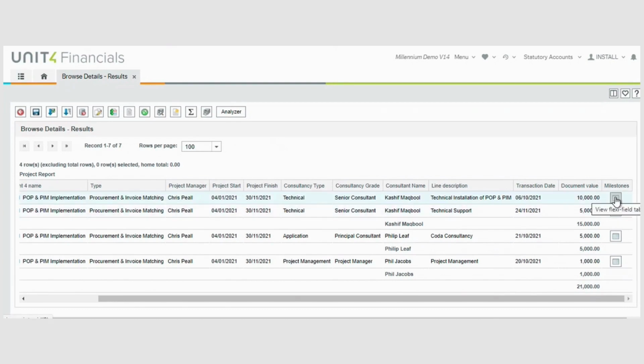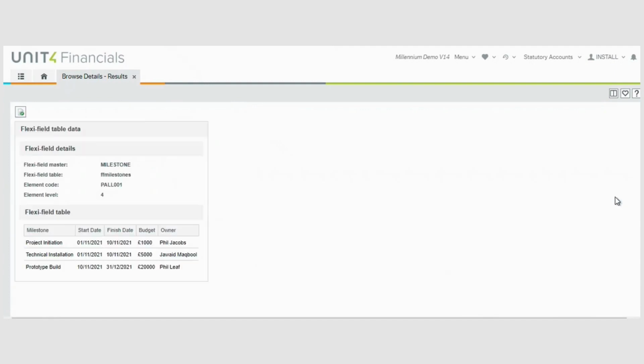Here is a milestone. You can break that milestone down and you can see the milestones, the project initiation, start, finish, budget, owner, technical installation, prototype build. You can have a table built into the report, and these can be maintained, amended at any time.